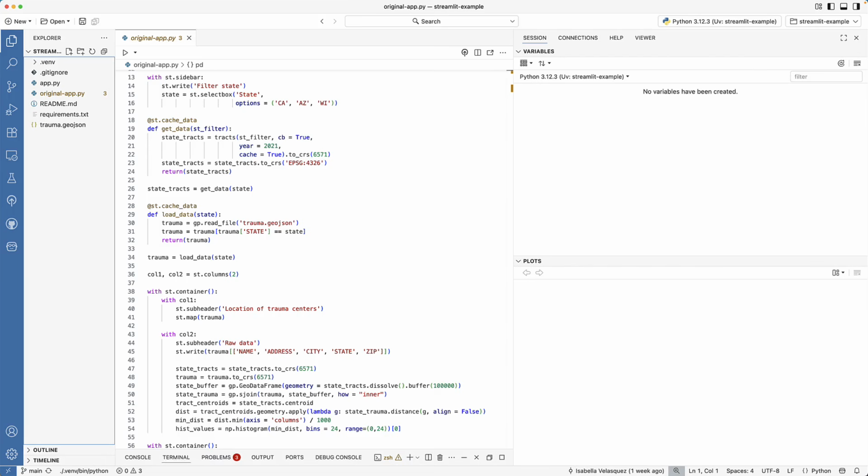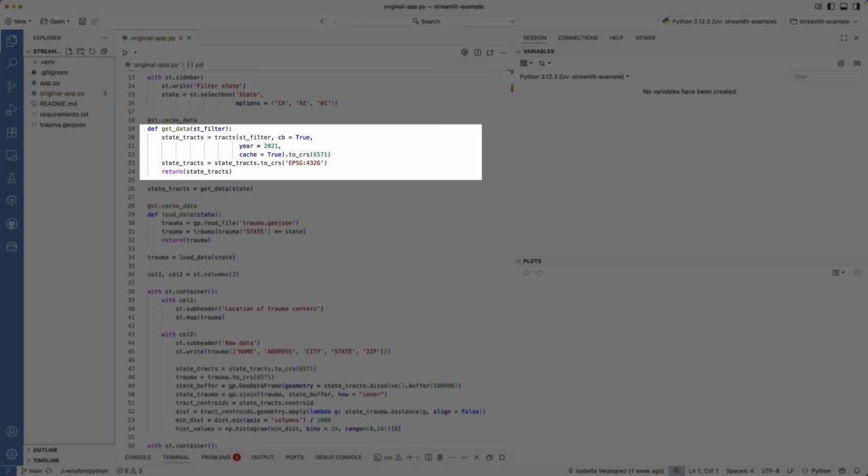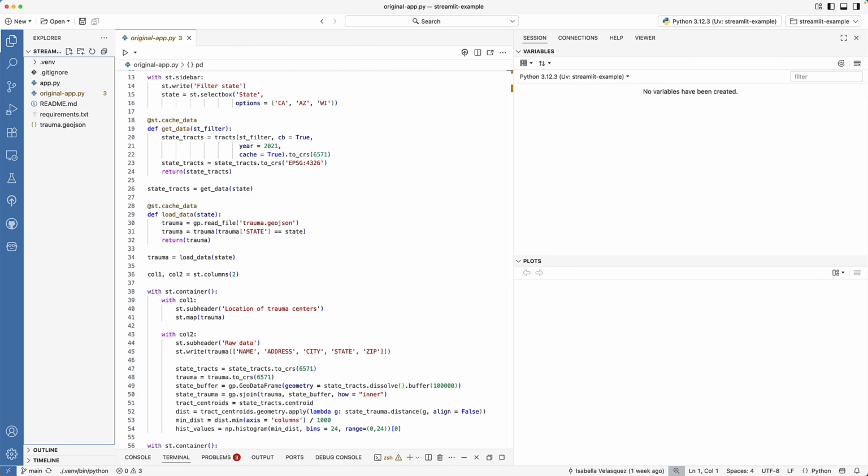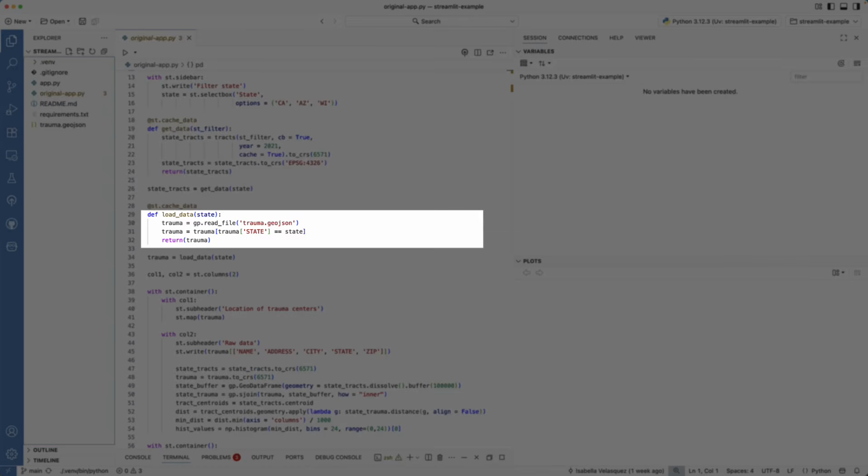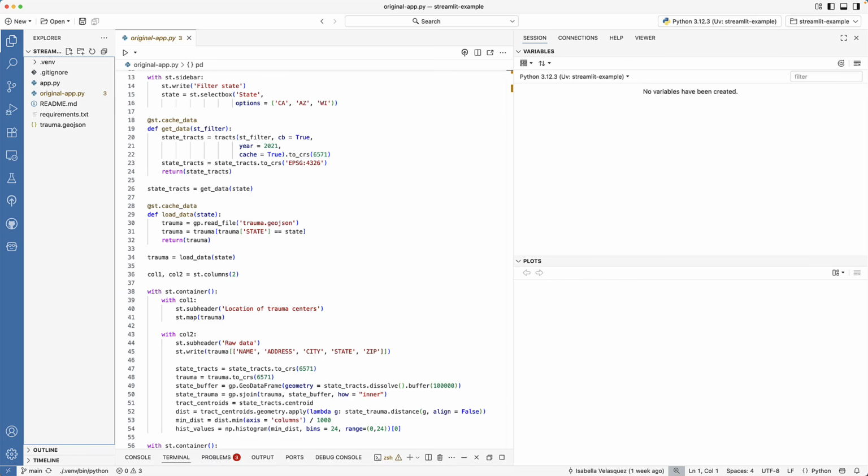cache_data is a Streamlit caching decorator. It tells Streamlit to run the function below only once for a given set of inputs. And if the function is called again with the same inputs, it'll retrieve the cached result instead of rerunning the function, which saves time. get_data uses pygris to download census tract data for the selected state. load_data reads a GeoJSON file named trauma.geojson, which contains the trauma hospital locations. It then filters this data to include only the hospitals in the selected state and returns the filtered GeoDataFrame.